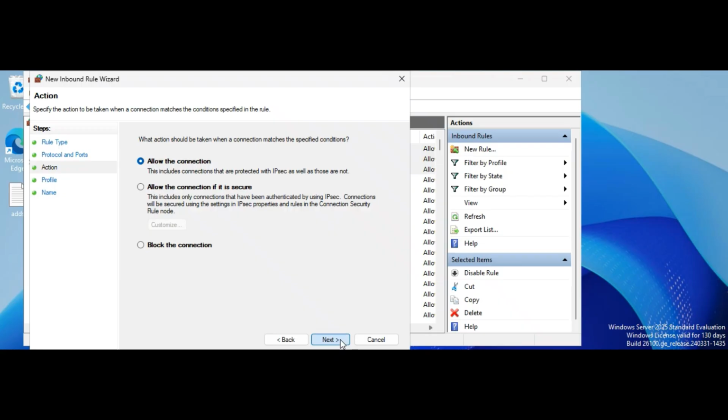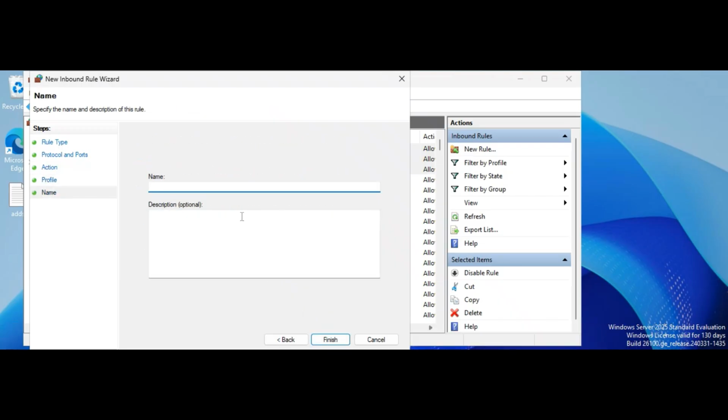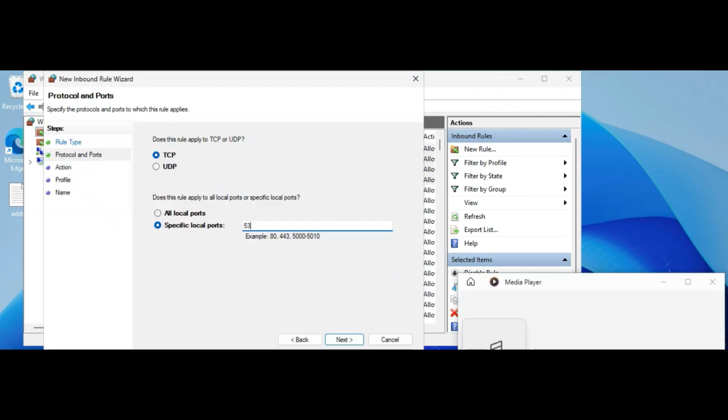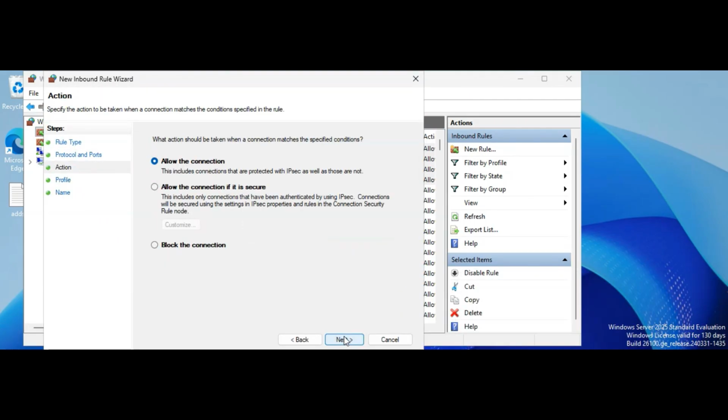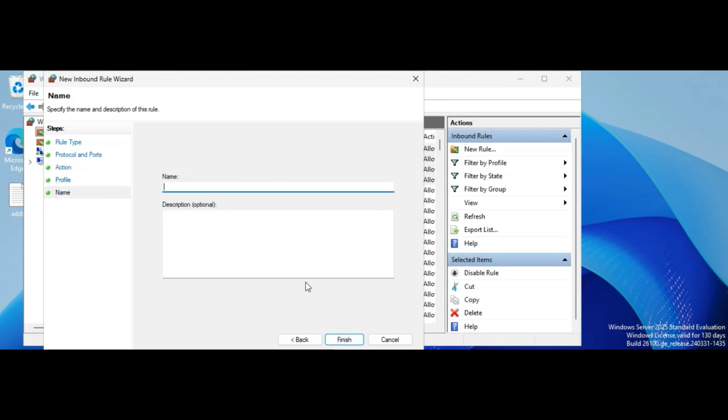Click Next. Select Allow the connection and click Next. Select all three profiles and click Next. Enter the name as Allow DNS and add a description like Allows DNS queries. Click Finish. You also need to create a TCP rule for DNS zone transfers. Click New Rule again, select Port, choose TCP, enter 53, and complete the wizard with a name like Allow DNS TCP.